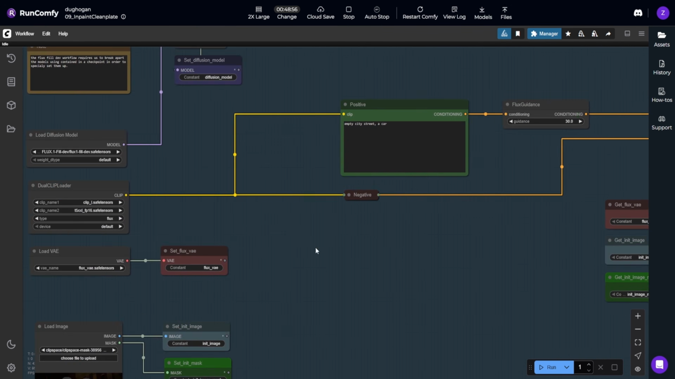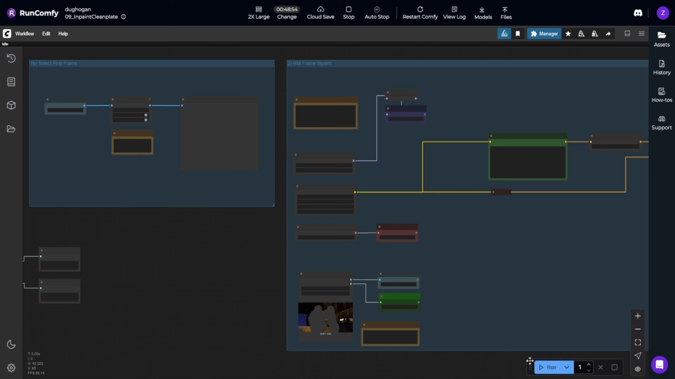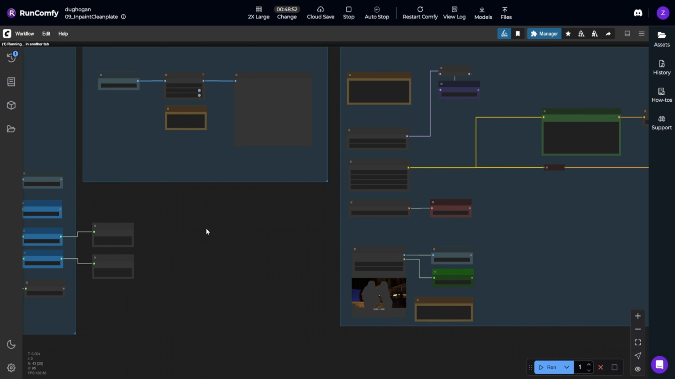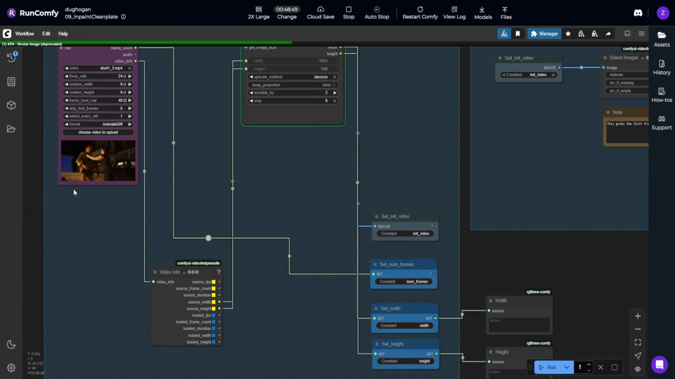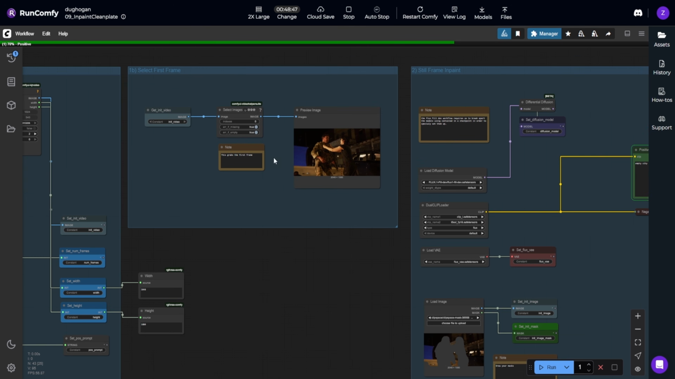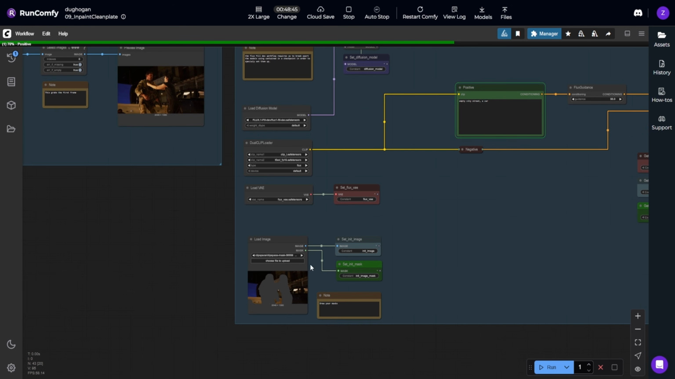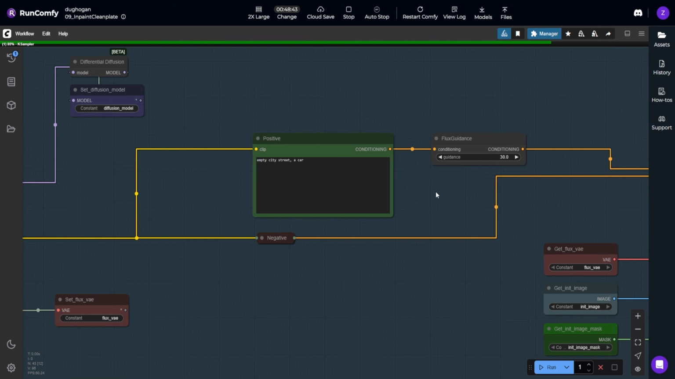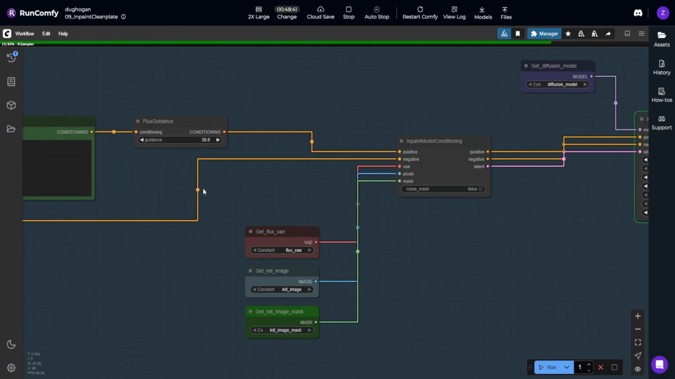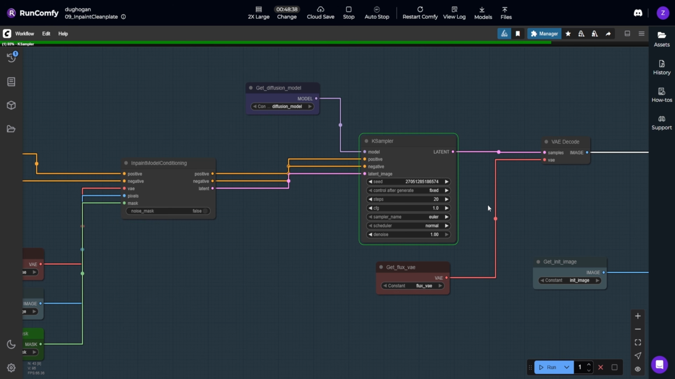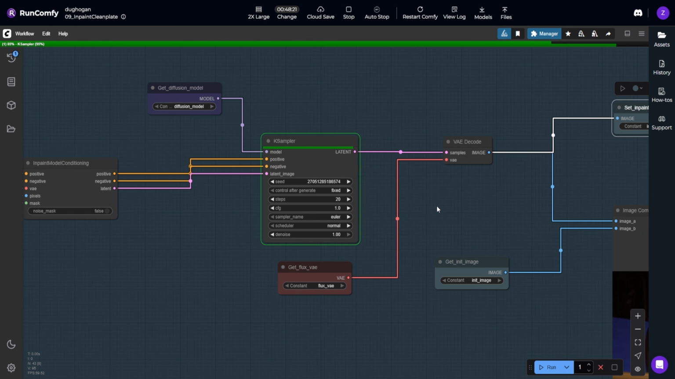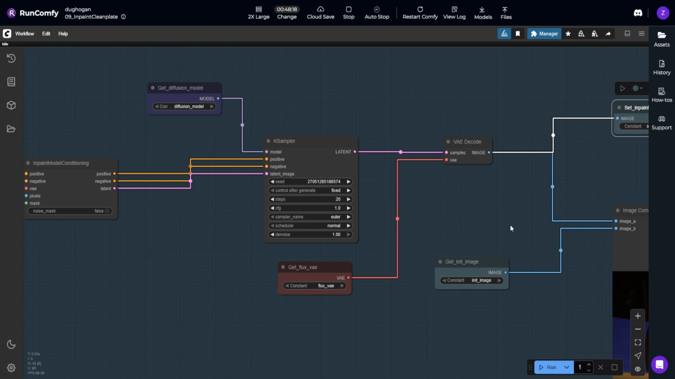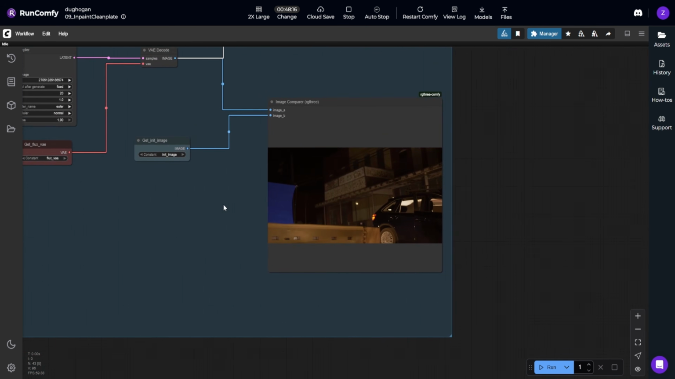So let's go ahead and just see what this does. Let's hit run. We're going to be loading in our video frame, resized, passes it through our first frame. We've already processed our first frame. It's going to look for our positive. Again, this is very fast. And then our KSampler is going to be doing the majority of the heavy lifting here. This is going to take a second. There we go, we're starting to go. All right, we're ready for a VAE decode. And what do we got?